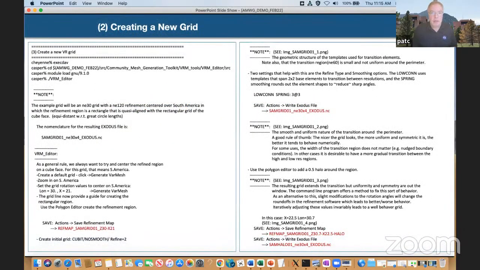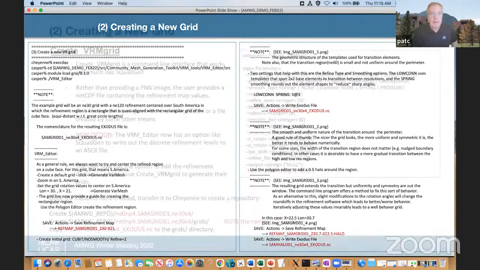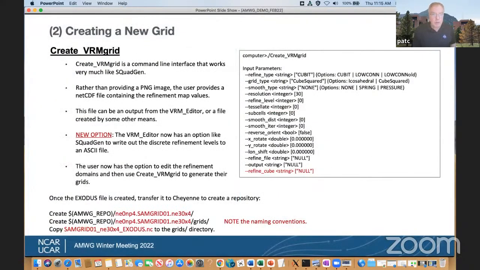Okay, so we went through, you created the grid. In the example that all the rest of this will be based on, it is this SAM grid 01 Exodus file, which was created from the reference map that I showed. That's available in the documents directory, along with this list of commands, of notes. This is what Adam went through here.